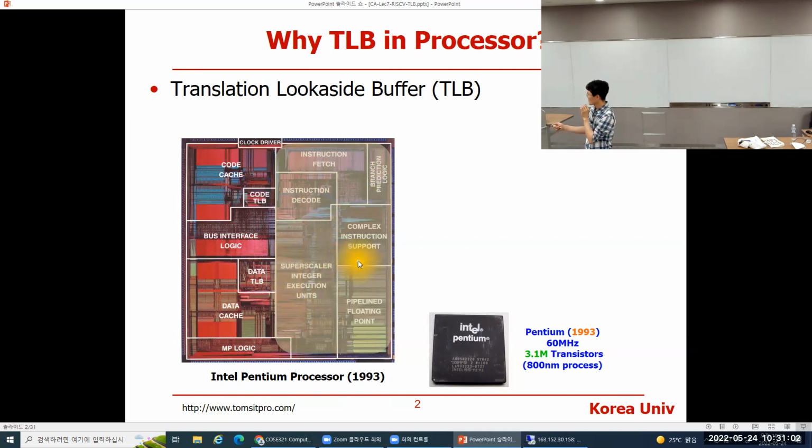And Intel is providing some complex instructions because it is based on CISC, complex instruction set architecture, not RISC, reduced instruction set architecture. So it supports complex instructions, and it is providing floating point operation in hardware.